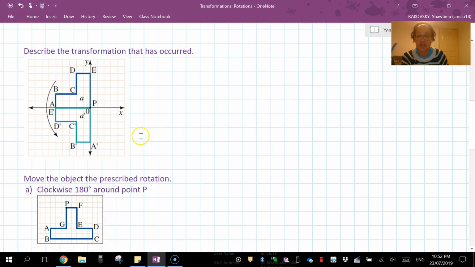So for the first one that we've got, we're going to describe the transformation that has occurred. What we're looking for is the arrow that indicates there's been a turn, a rotation. However, that might not always be there. At first glance, you might think, wait, it looks like a reflection. But if you look at the corresponding points assigned A, B, C to P2, if this was flipped, this would be A and this would be B. So that's how we know that it has been rotated, because the position of our corners has changed.